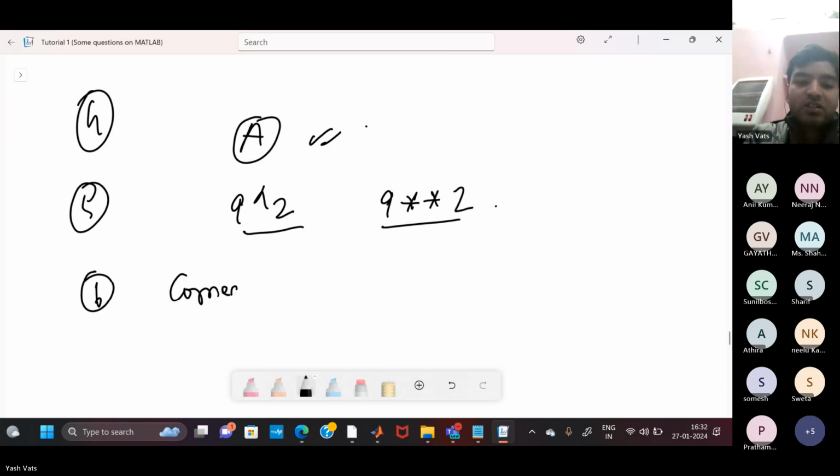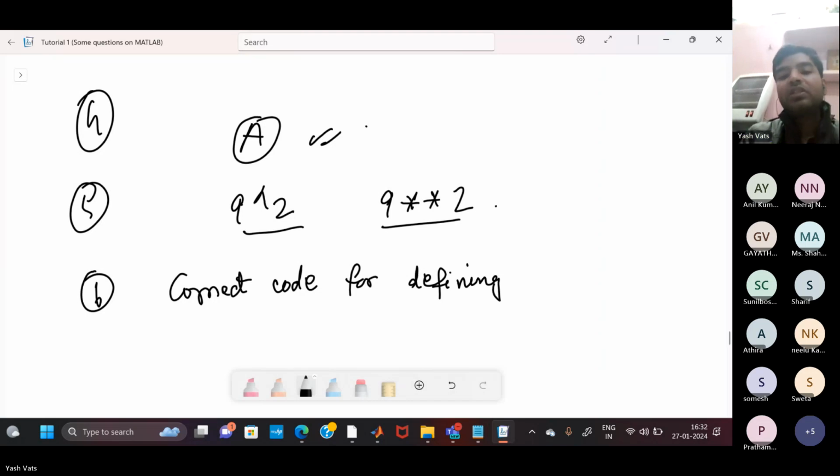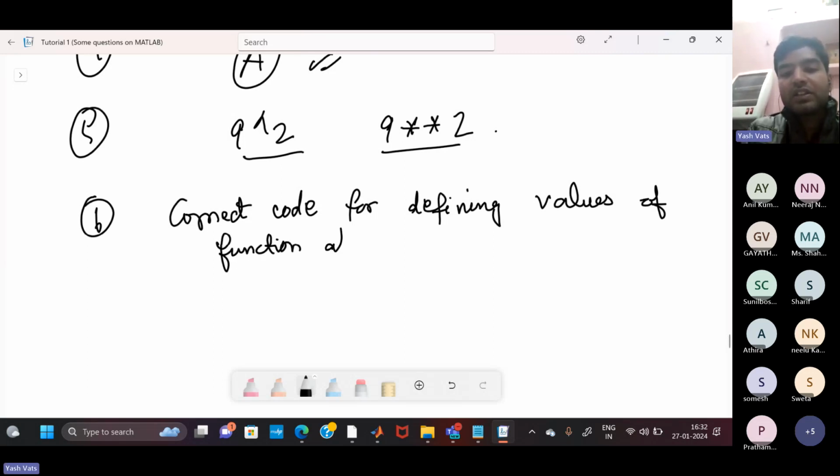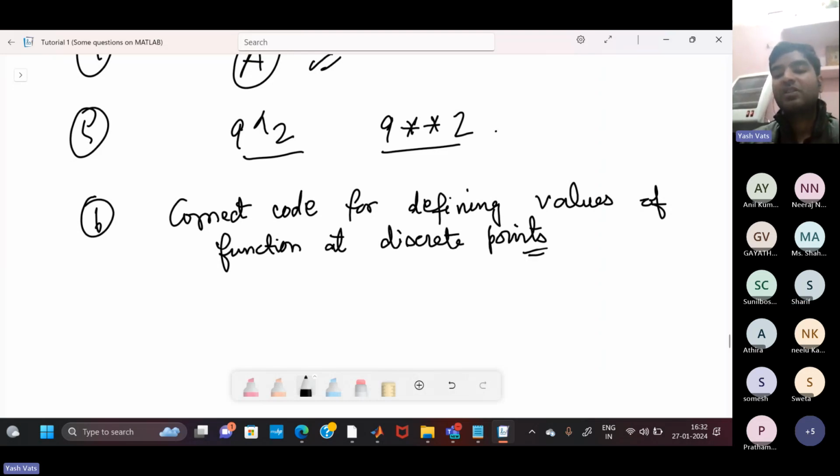Correct code for defining values of a function at discrete points. What is the right answer to this one? Anybody? Sir, could you explain defining functions once again? Yes, okay.